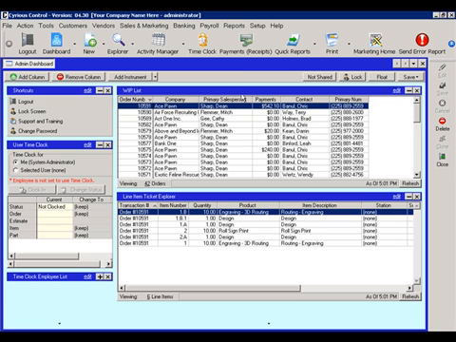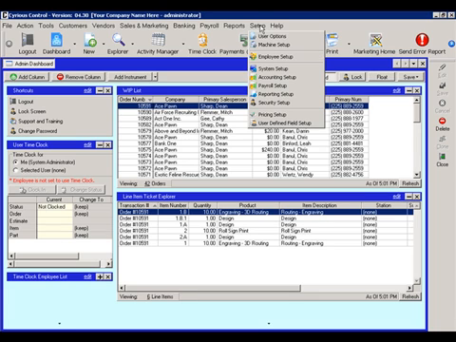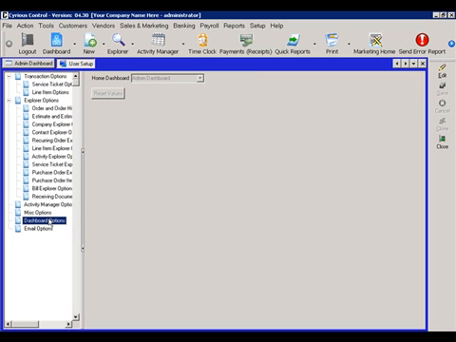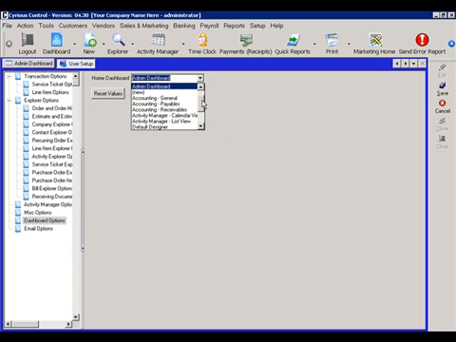Now, I also have the ability to share this dashboard. So now other employees can go to System Setup, User Options, and then the Dashboard Options. And if it's shared, we can go to this drop down here and then preview or pull up their saved dashboards.